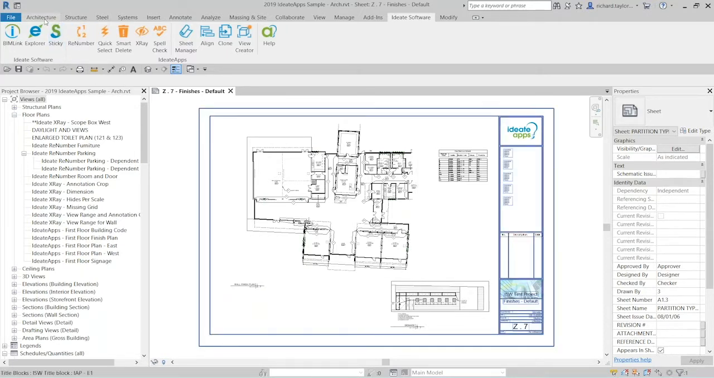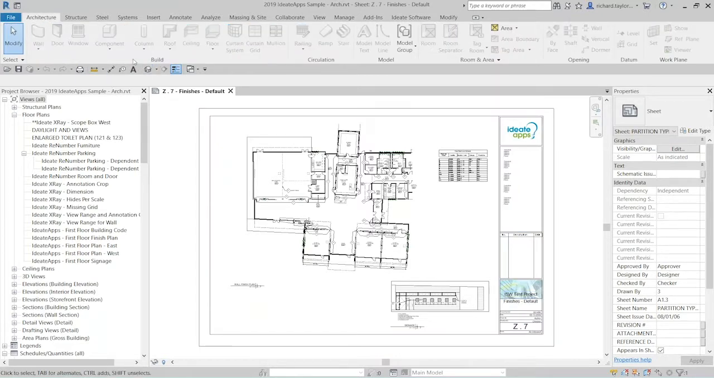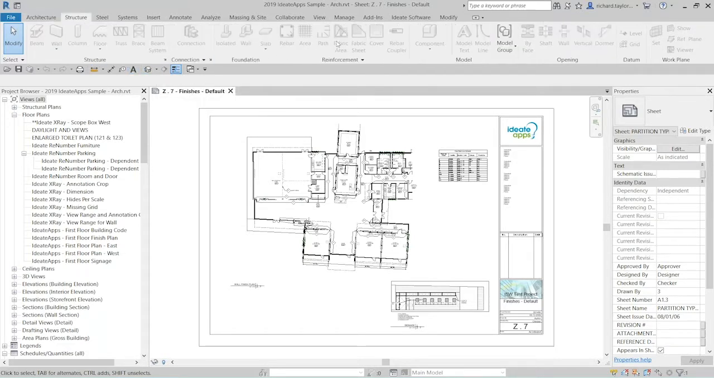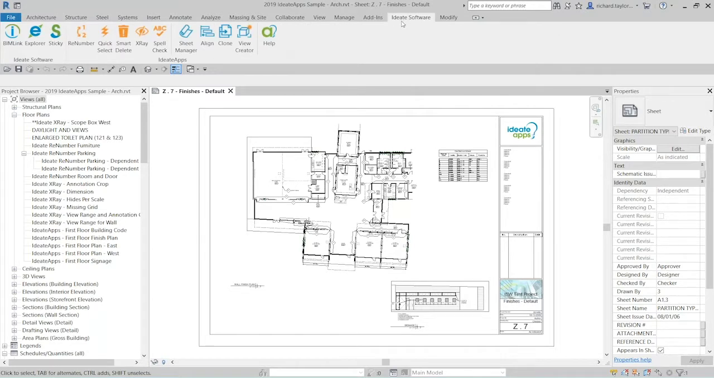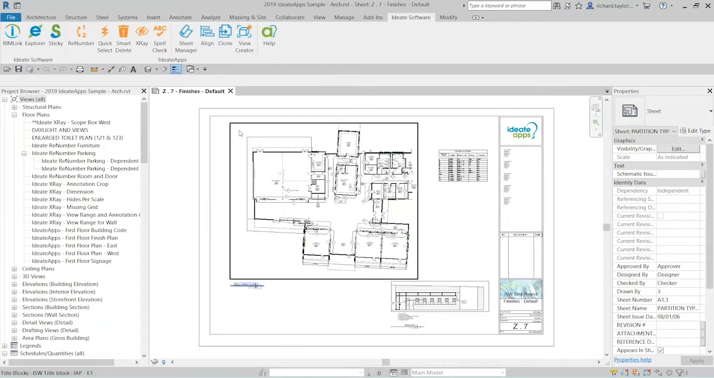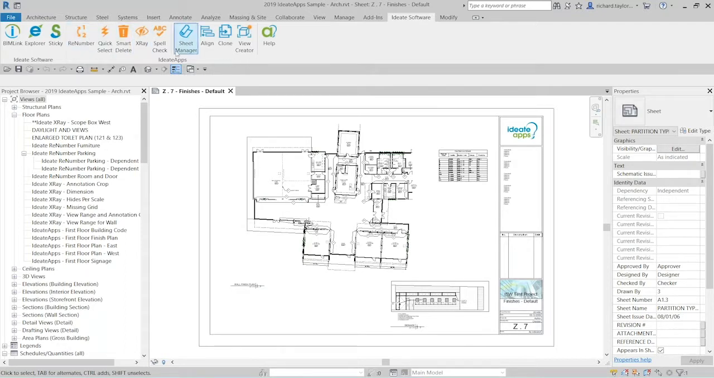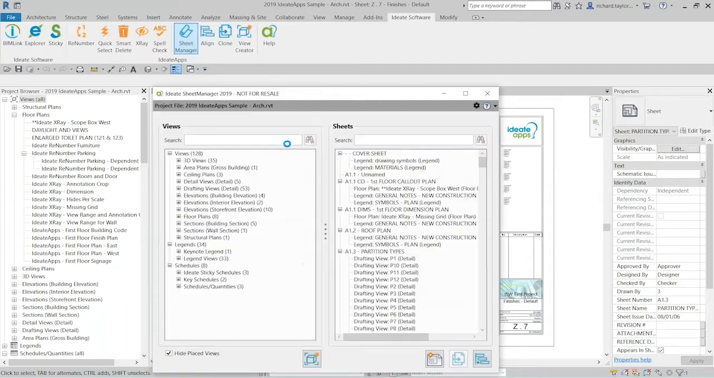Okay, so you're very familiar probably with the ribbons within Revit, the tool ribbons. So we have architecture, structure. You'll notice over here that I have Ideate software. And so when any one of our applications are loaded, you'll get this Ideate software ribbon panel. And you'll notice that we have our IdeateApps, as well as what we're going to focus on today, our sheet and view tools. So I'm going to come over here and select, as I said, kind of the central traffic cop, if you will, the Ideate Sheet Manager.